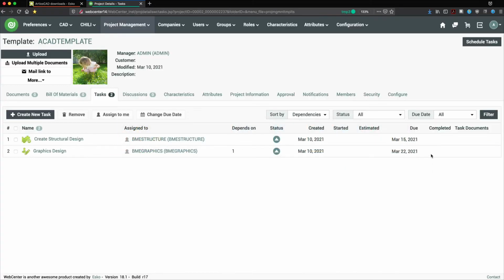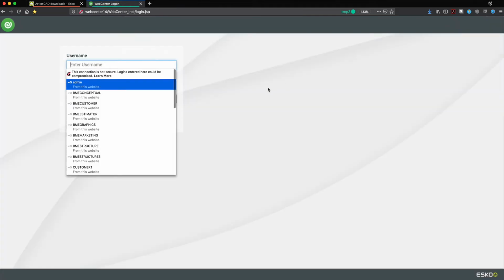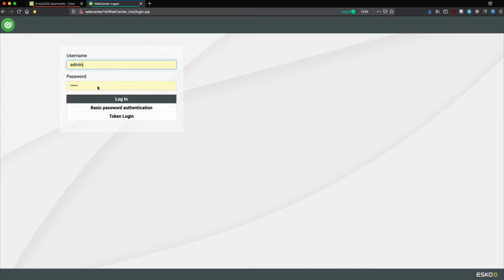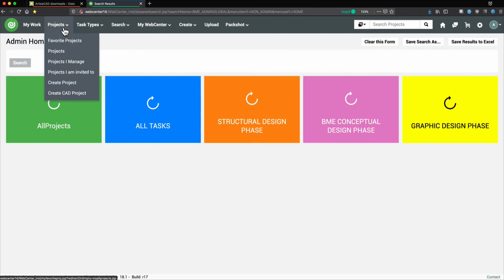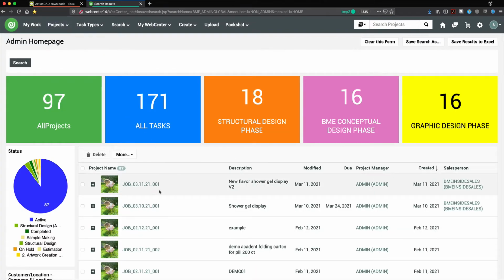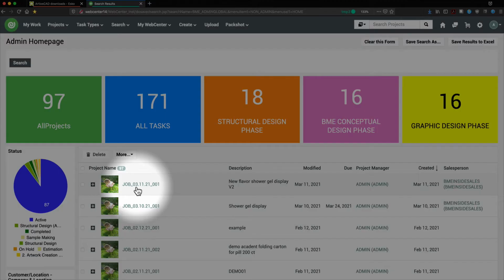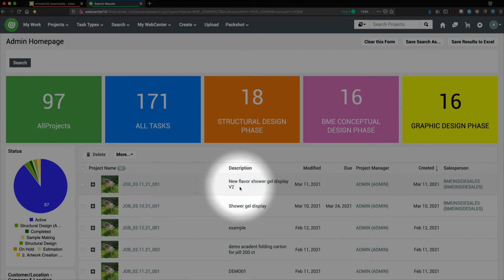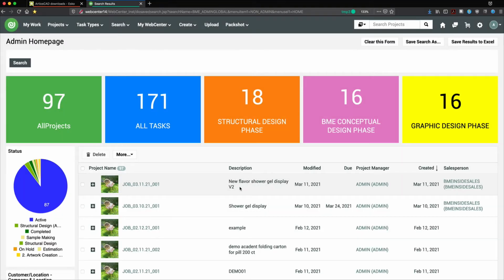So for that, let's head on over back to our Firefox browser, and logging in as the project administrator, I can get an overview of all projects right here that have been created in the cloud. And here is our job that we just created a few seconds ago. New flavor shower gel display version 2.